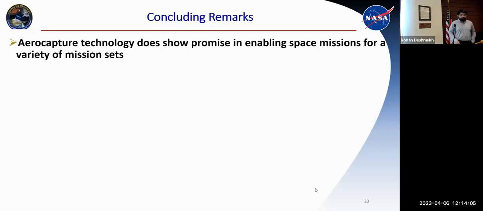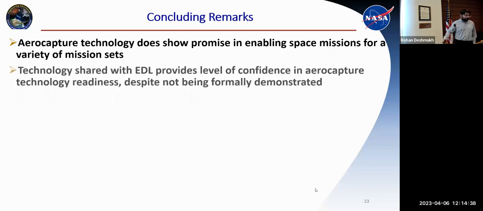So in general, aerocapture technology shows very good promise for enabling space missions for a variety of mission sets, from Discovery class missions that are going to the ice giants to small satellite missions. You can even pack these like Uber rides, where you have an aerocapture vehicle that contains a bunch of small satellites inside of that payload fairing, and aerocapture is basically the Uber service that gets you into orbit around whatever planet that you're interested in.